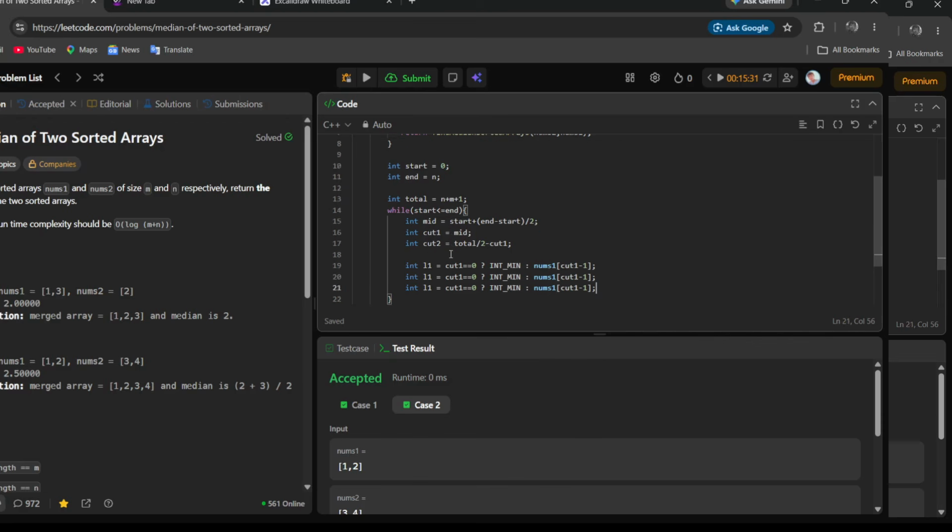And then we will do the same for left 2 also. For left 2, we will check if cut 2 is equal to 0, we will take int min, and otherwise nums2 of cut 2 minus 1. Okay, and then we will do this same thing for right also.